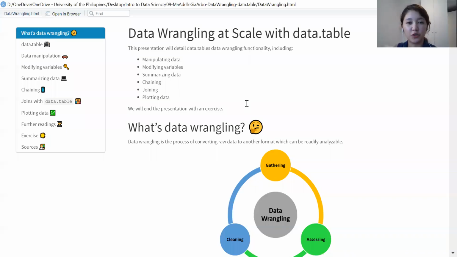I'm here to give a short tutorial on data wrangling at scale using Data.table in R. In this tutorial, we will learn to manipulate, modify, and summarize data, as well as chaining and joining datasets and plotting using the Data.table package.